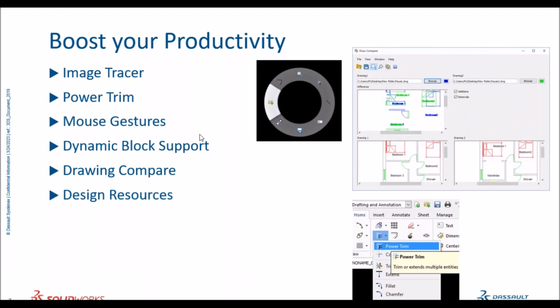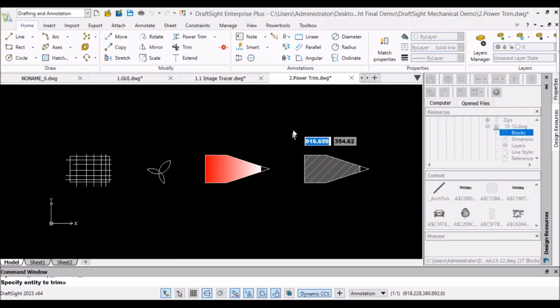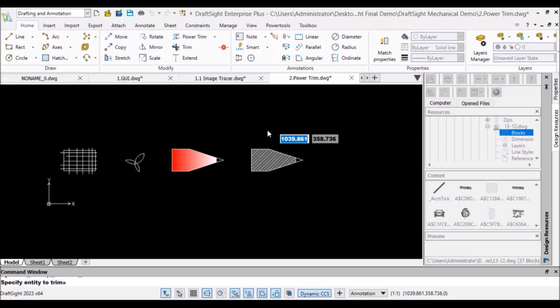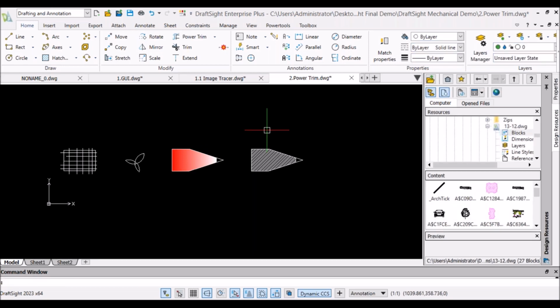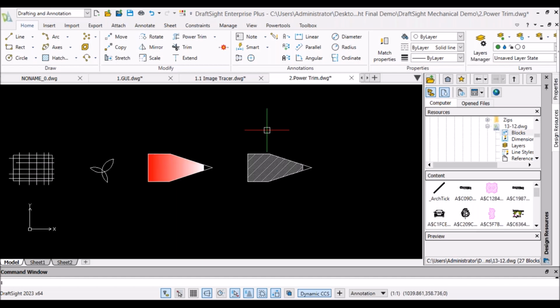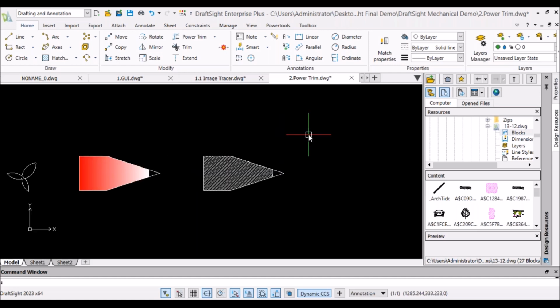Now the next one is mouse gestures. What exactly is a mouse gesture? During your design process, you require some of your favorite commands again and again, like line, rectangle, power trim. All such commands you require again and again. So without typing the actual command, I want to execute those commands in a much faster manner.